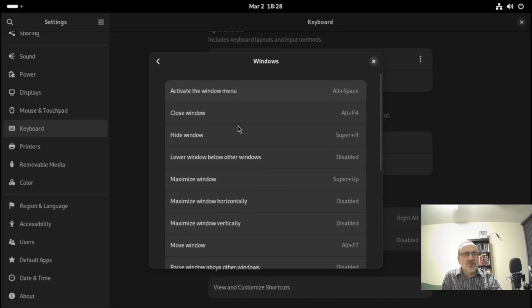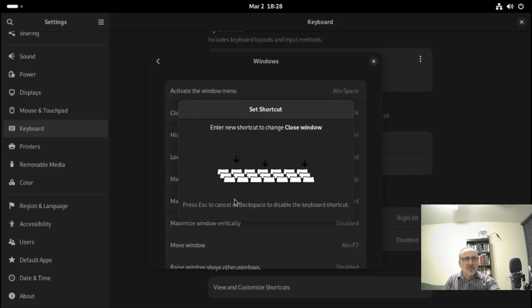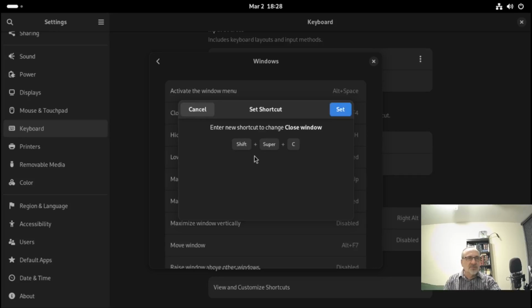So close window. In my Awesome window manager and in Qtile, close is Shift Mod key C. So I'm going to make it the same here. Click it on, and I'm going to type in Shift Mod key C. And you can see it put it right here, and I'm going to set it.